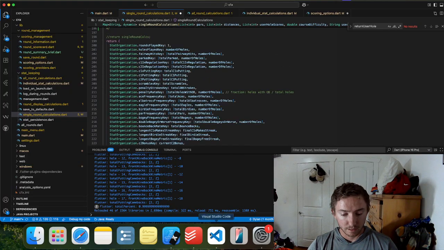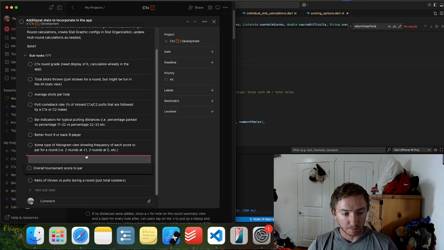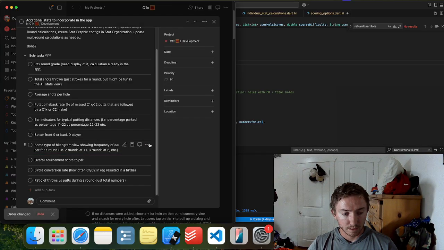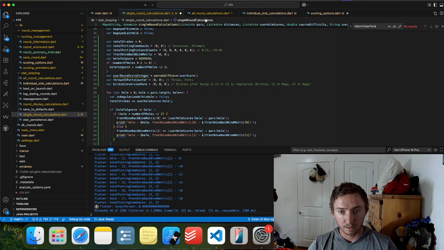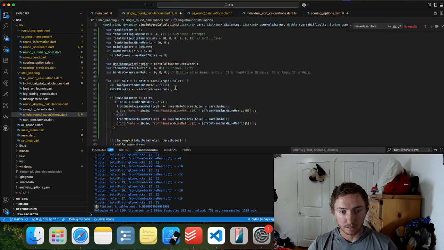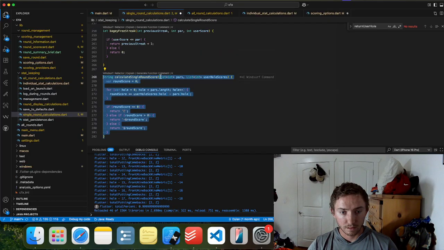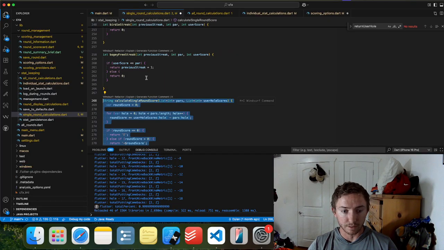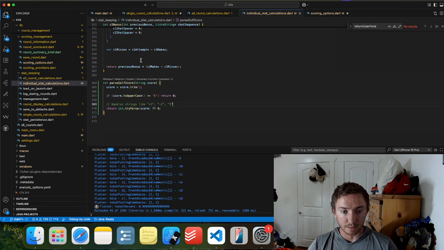All right. Last item, overall tournament score to par. That's the one I just added, and I already have the calculation for it. I'm going to actually just slide it up here. But this is me just calculating that general score to par. And then let's actually, I already have calculated single round score. Yeah, so I don't even need, I was going to say I got parse golf score.